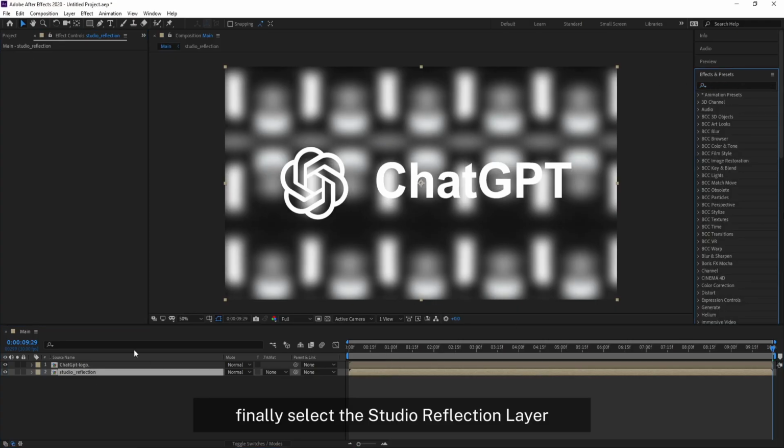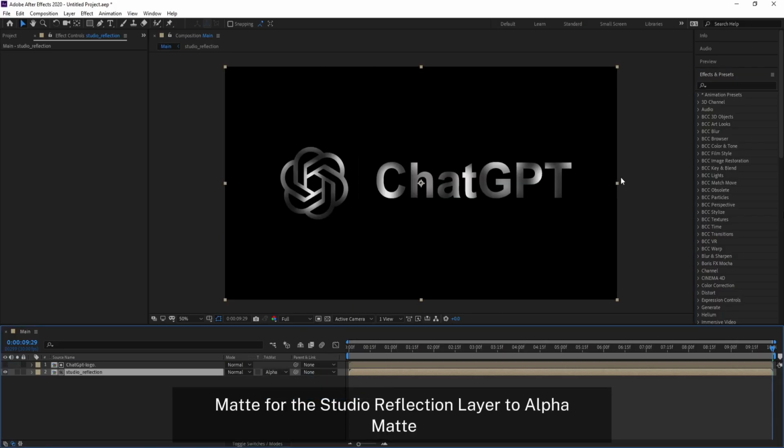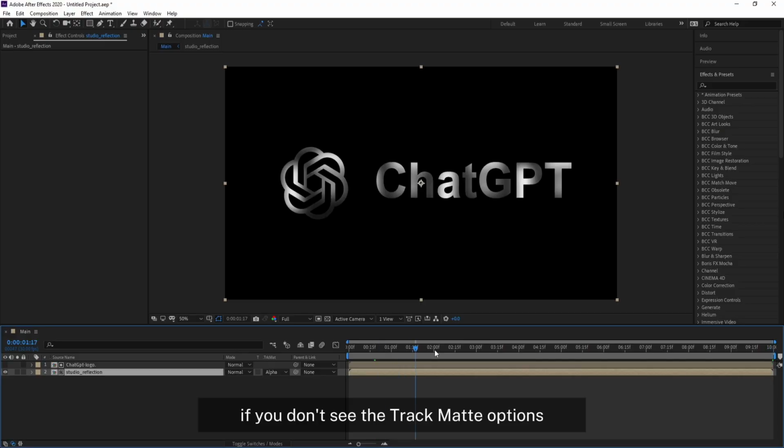Finally, select the Studio Reflection layer. Set the track matte for the Studio Reflection layer to Alpha Matte. If you don't see the track matte options, click the Toggle Switches Modes button.